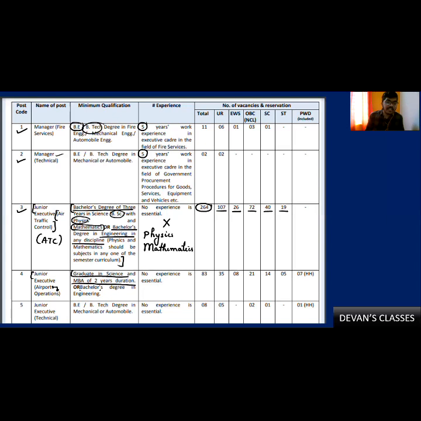If you have bachelor's degree in engineering, you can apply. So whoever has done BTech, they are eligible to apply for this post of junior executive in airport operations. All right. So I'm repeating it one more time. Clearly understand. Those who are graduates in science and have done a 2 years MBA program can apply. Otherwise, those who have done BTech can apply.